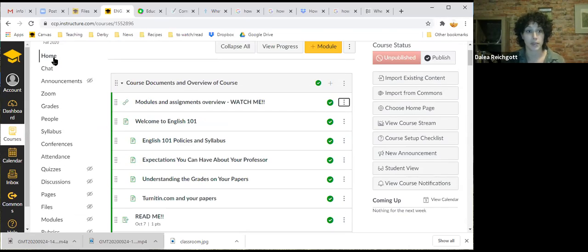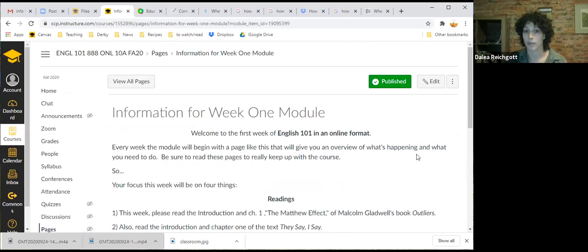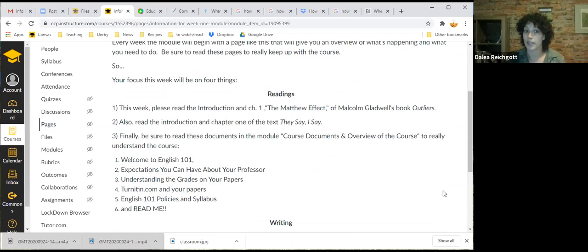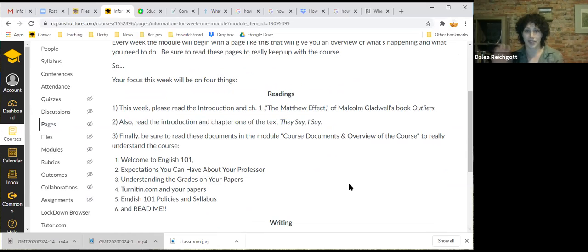So as always, we start at our homepage, right? Here are our modules in order, making sure that that's how we're accessing the course. And then we'll click into information for week 1 module. So in this week, we are going to begin our reading. So we will read the introduction and chapter 1 of Outliers. We should also be reading the introduction and the first chapter of They Say, I Say. So that's your first step.